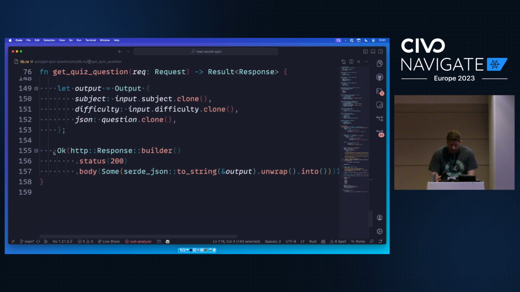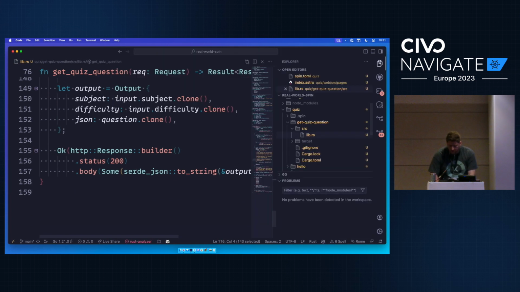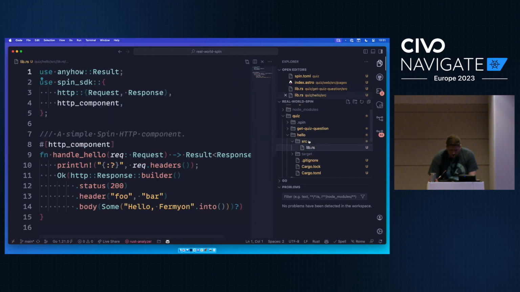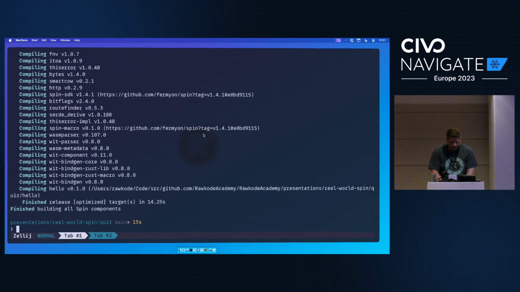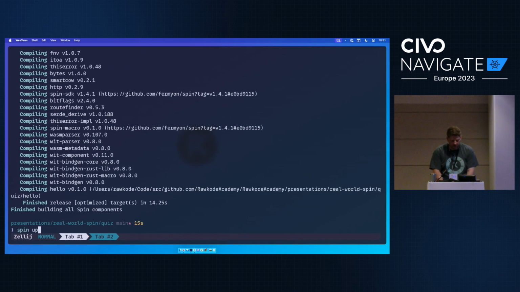Now, the Rust Hello World one is obviously going to be a lot easier. So let's take a look at that too. You can see here, we just send an HTTP response. So as we add more and more functions to our application, we can just run spin up. And I will need 1Password run just for the OpenAI token.